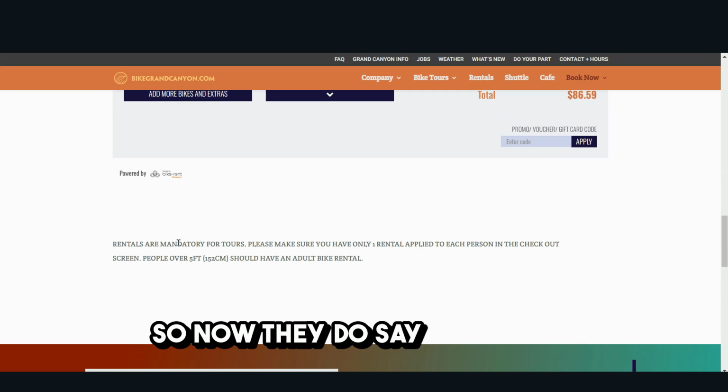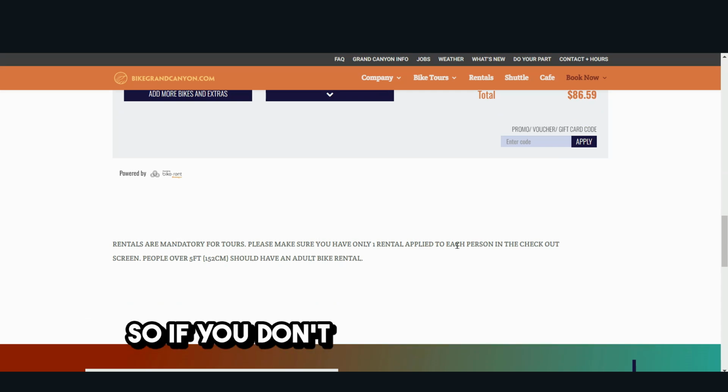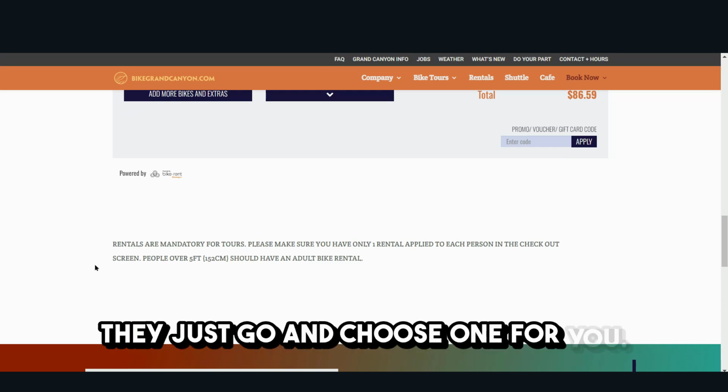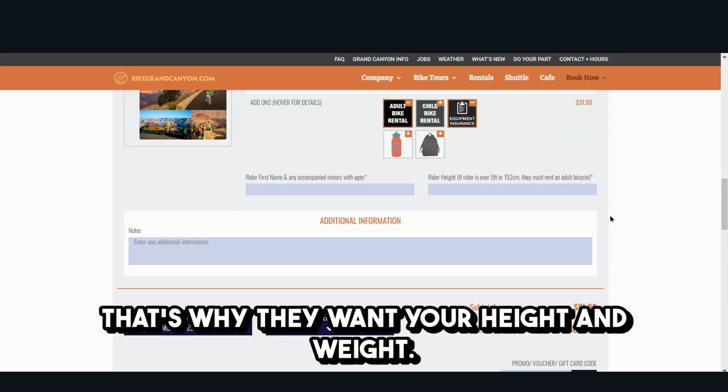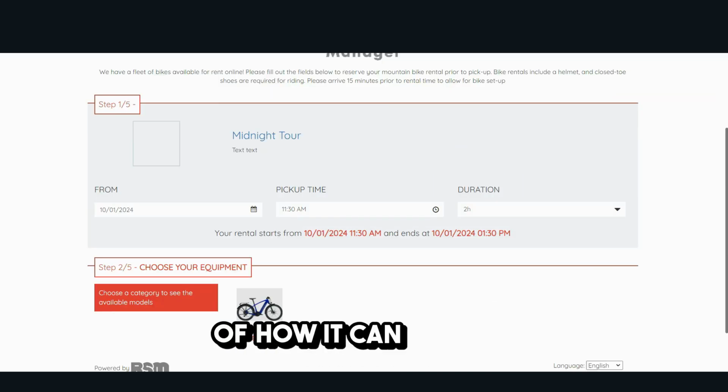So now they do say down here that rentals are mandatory for the tour. So if you don't choose one, I think they just go and choose one for you. That's why they want your height and weight. So anyway, that's a couple different examples of how it can be used.